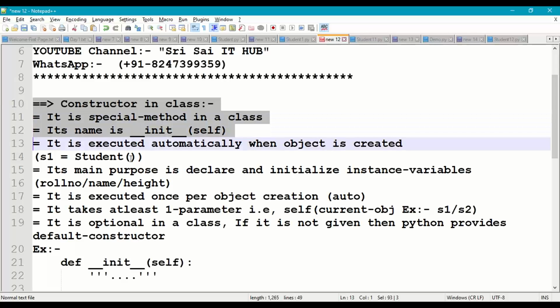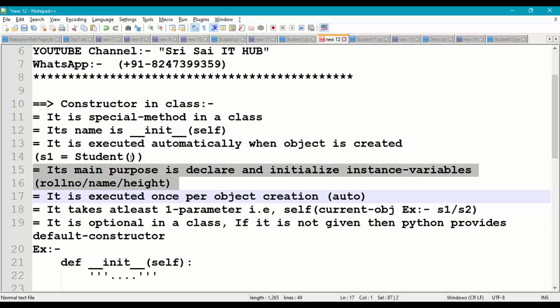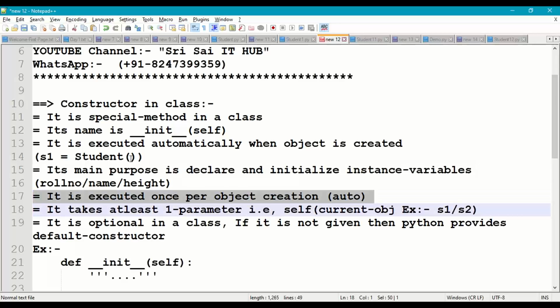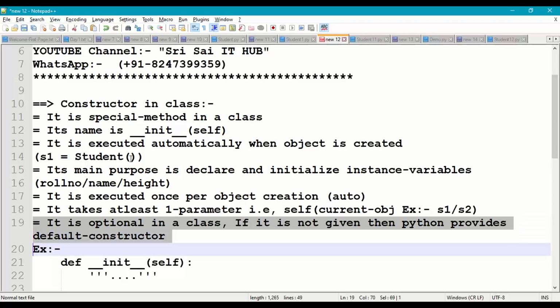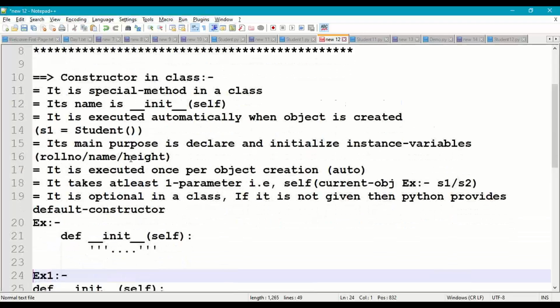Special method, a double underscore init with self variable executed automatically when object is created. Main purpose is used to declare and initialize instance variables like roll number, name, height, executed automatically once per object, takes at least one parameter, self. So self indicates current object. It is not compulsory, it is optional. If you don't give, Python provides default constructor.